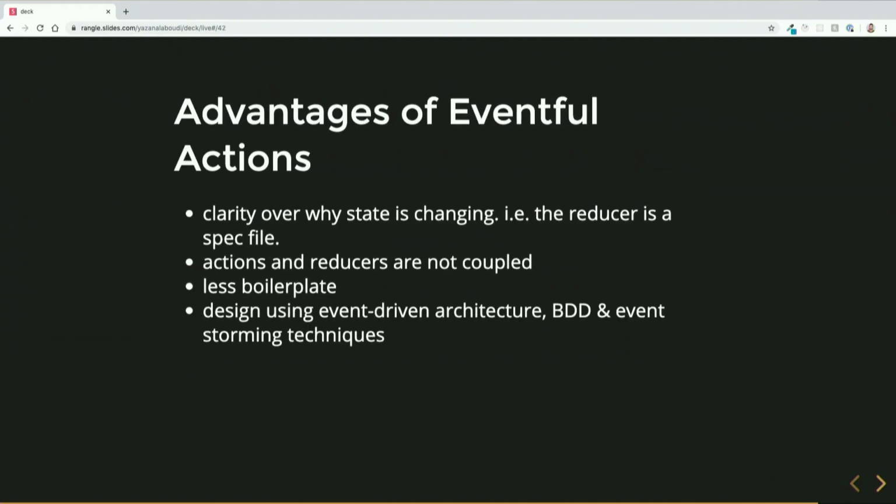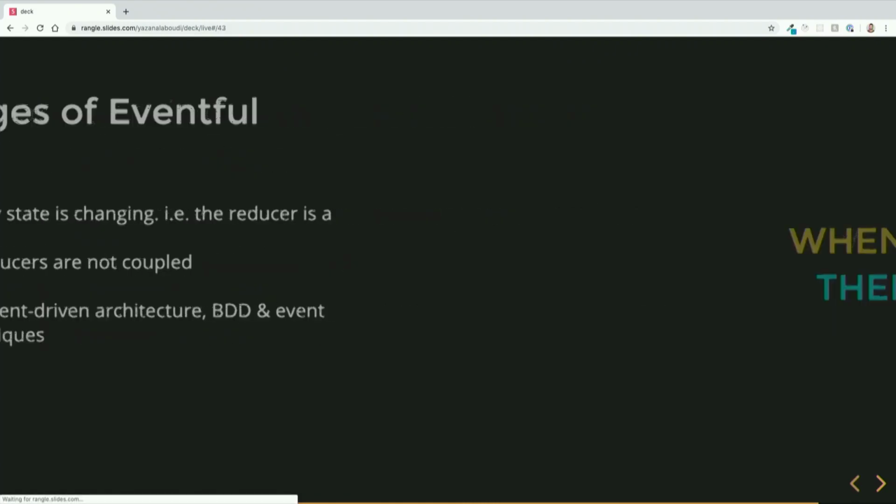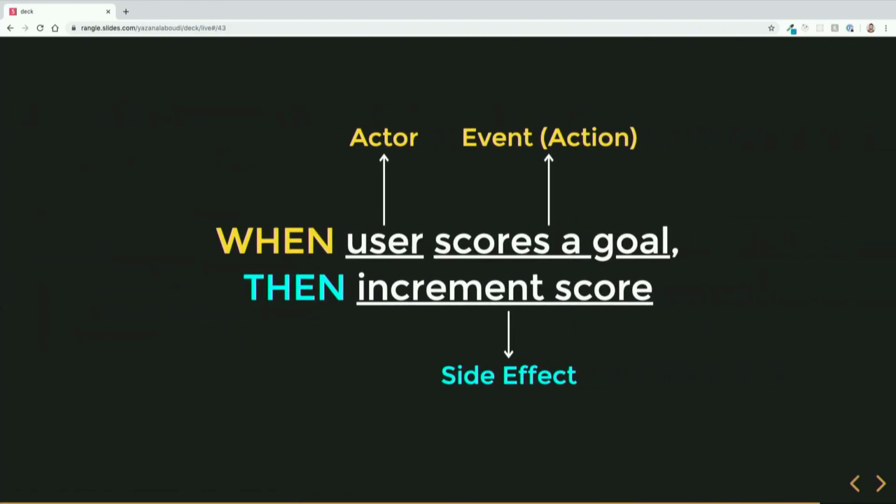And this is also one of my favorites, the fact that you get to develop your whole application in an event-driven manner. You could take advantage of event-driven architectures, BDD, and event storming techniques just when designing your application. What I mean by that is your entire application becomes a function of this line: when some actor, which is a user, a system, time, whatever it is, does something, do something. This is basically your entire application now.